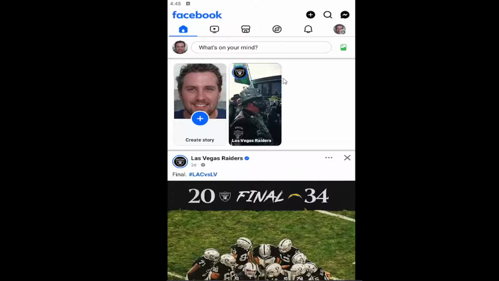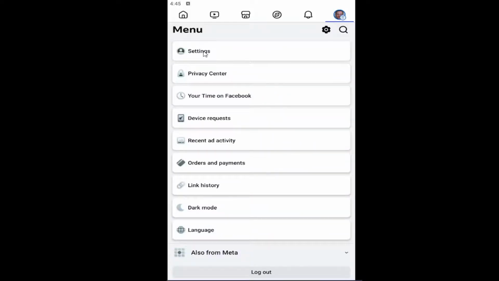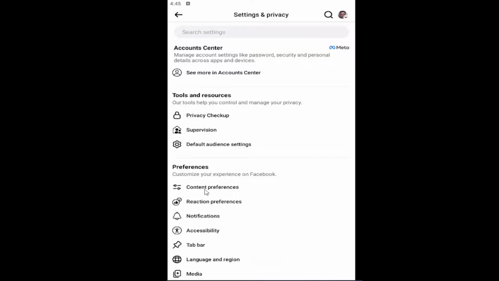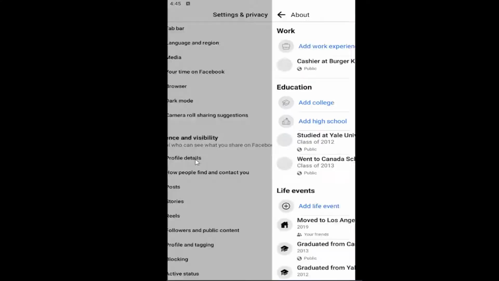All you have to do is open up the Facebook app, and you want to select your profile icon at the top right, and you want to go underneath Settings and Privacy and select it, and then select the Settings button. Scroll down underneath Audience and Visibility and select Profile Details.